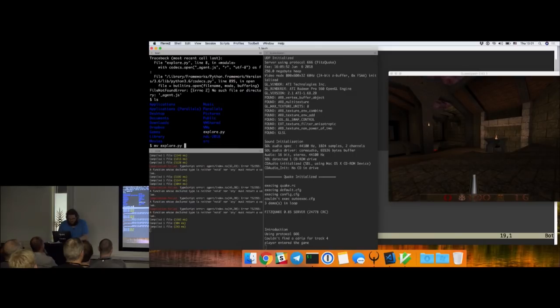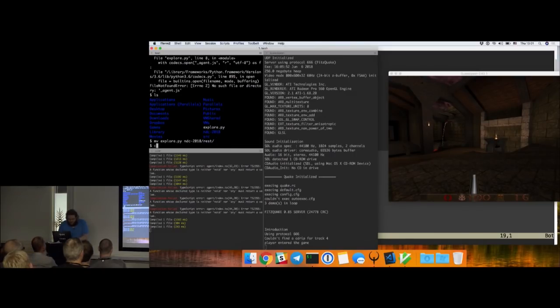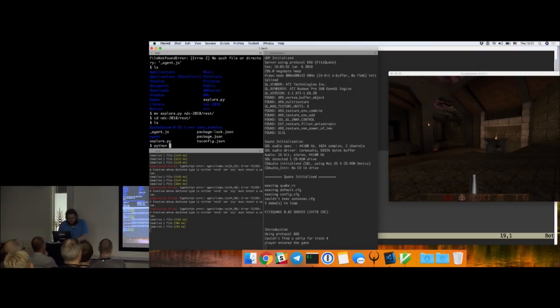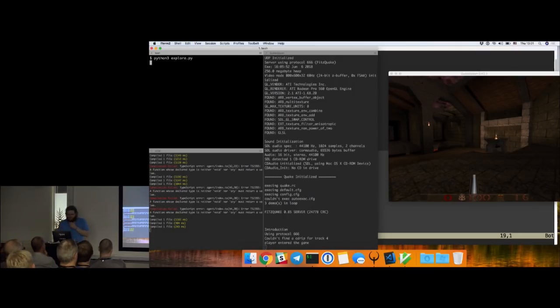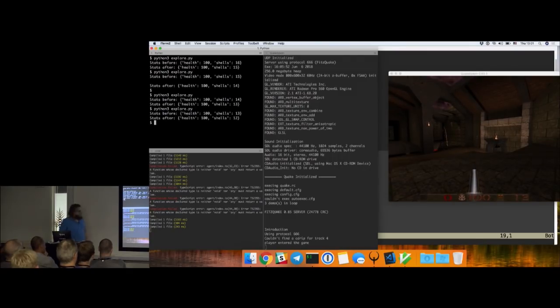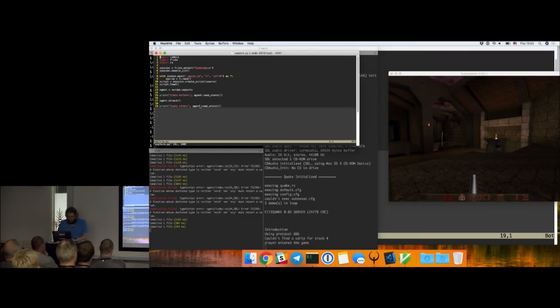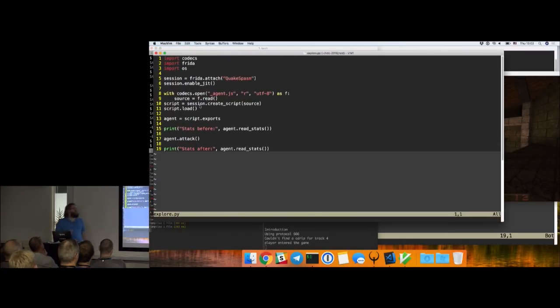Oh, I forgot, I put it in the wrong place. Yeah. So it read it, it fired, and it read it again, and it decreased by 1, as you can see. So now we have a Python API to communicate with the agent we have running inside this process, which is a lot easier to test than a REST API probably. But you can integrate it the way you want, basically.